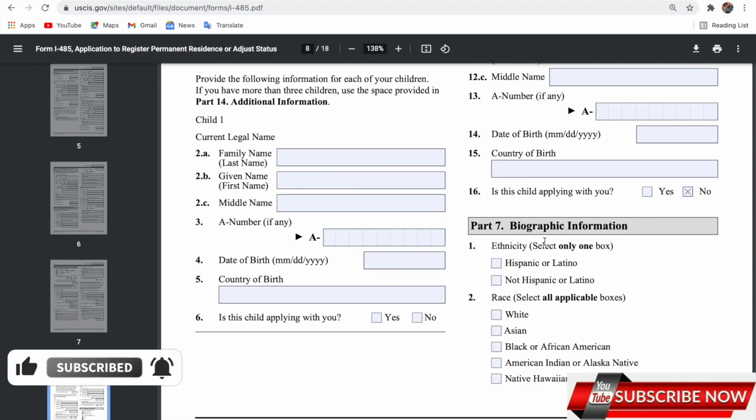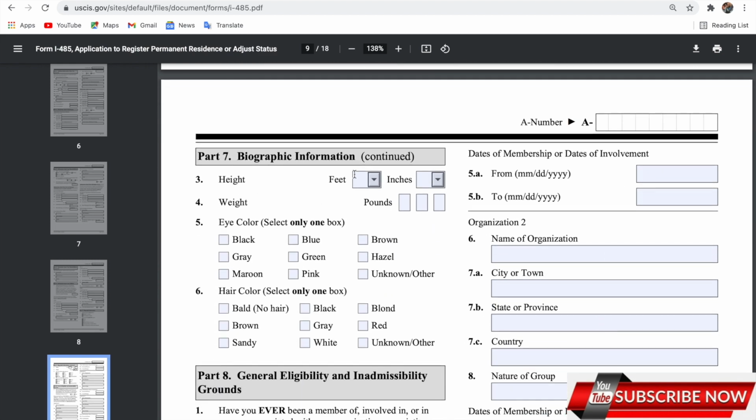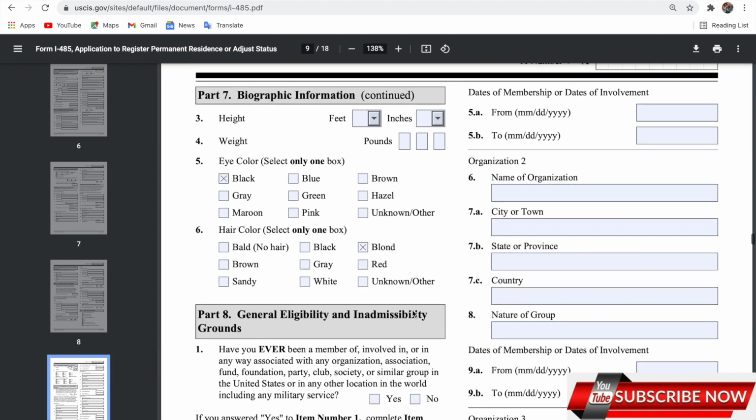Part 7, biographic information. So ethnicity, your race. So it's not Hispanic. If you're Hispanic, you click on it. And if you are black or white or Asian, you click on it. And your height, you put in your height in inches. You put in your weight in pounds. And your eye color, if your eye is black, you put it. If your hair is blonde, you put in blonde, however you want it.